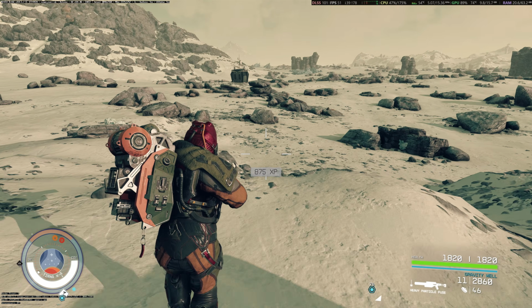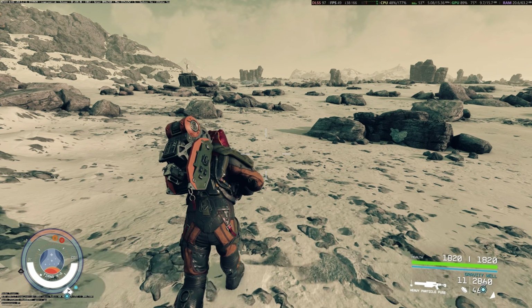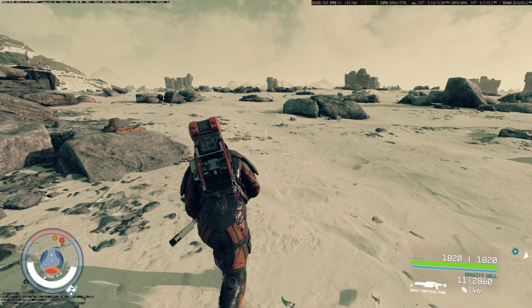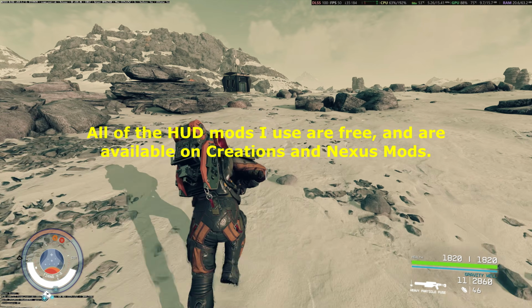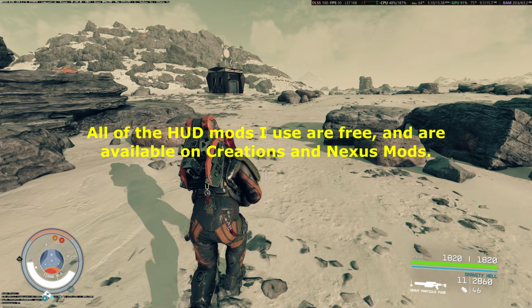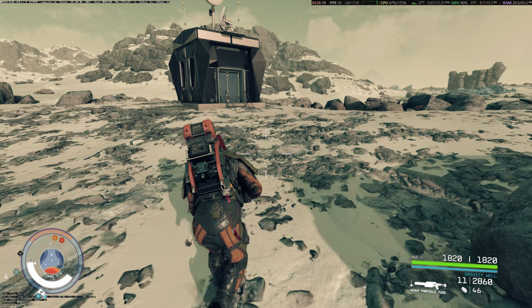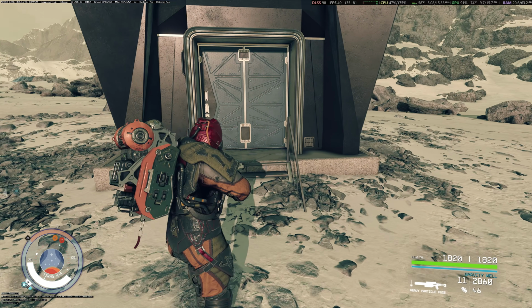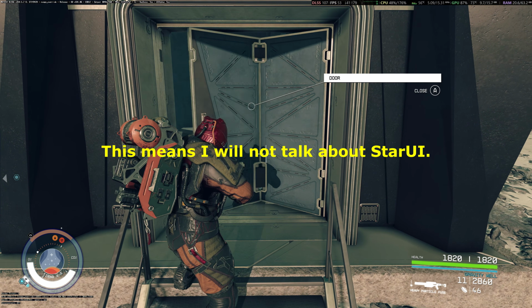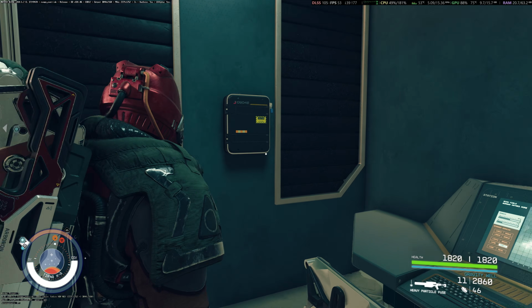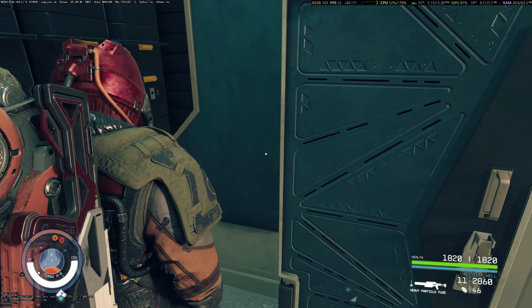Background. First, some context. I require my HUD mods to be available on PC and console. All of the HUD mods I use are free and are available on Creations and Nexus Mods. Second, I'm not going to talk about making big changes to the UI. This means I will not talk about Star UI. While I think that's a fine piece of work, it's not something I use.